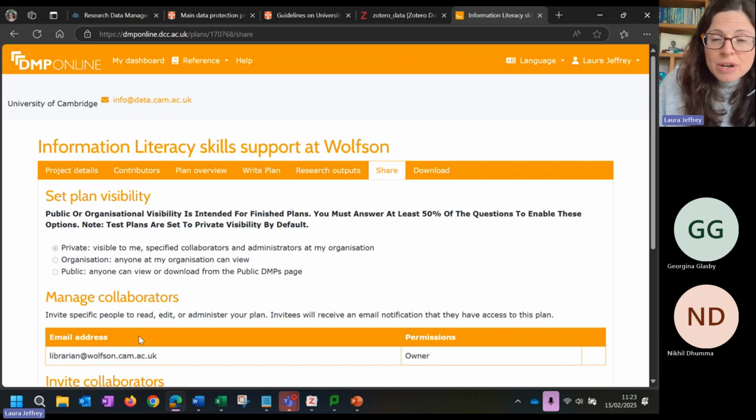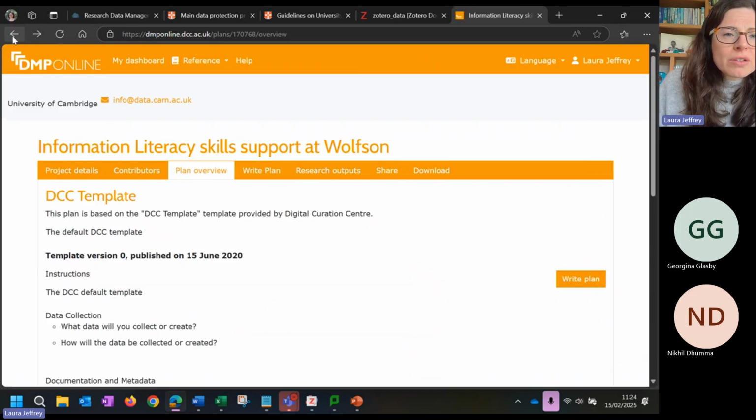There's even the ability to share. You could add collaborators there, and it's something that most supervisors, I hope, would be aware of, so that you could share it if you needed to. So I definitely recommend going to the Data Management Plan online. Just step you back through.